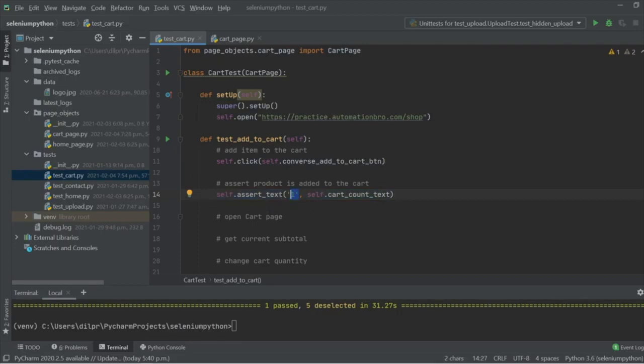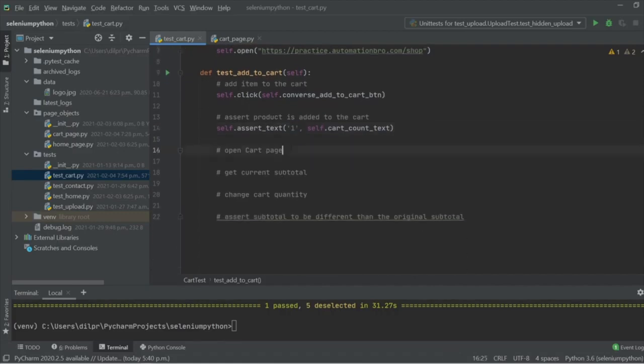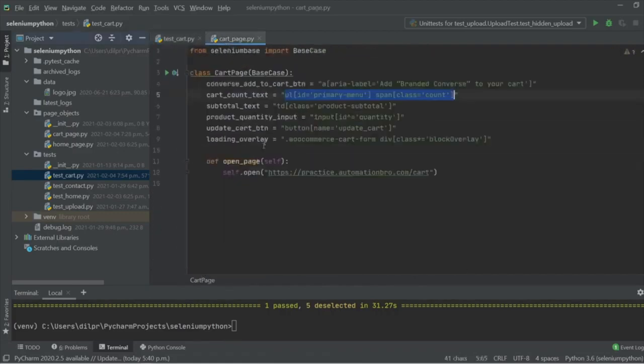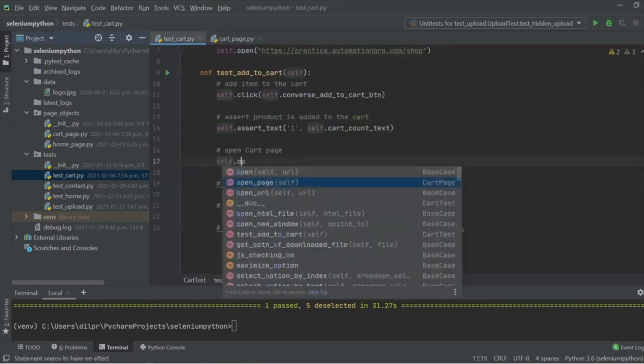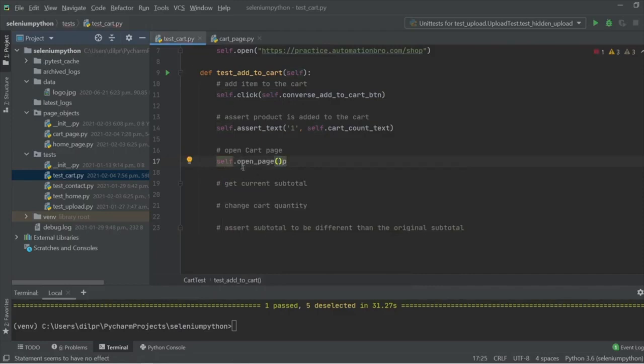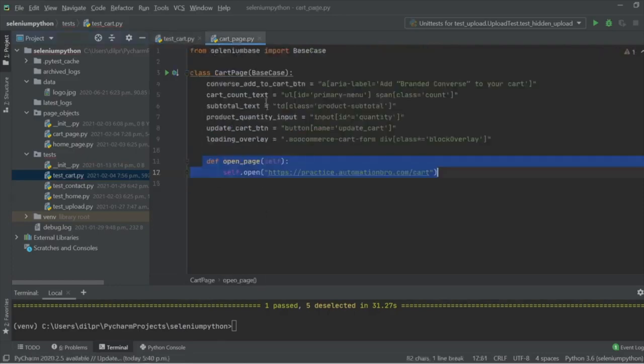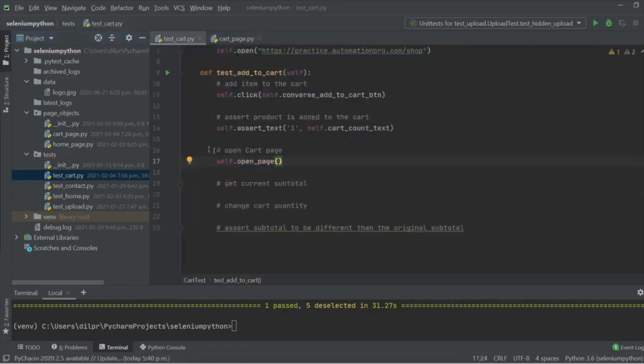The next thing we're going to do is open the cart page. Now to open the cart page, I already have created a helper method here, which is open page. So we're going to use that. So I'm going to do self.openPage. And since we are on the cart test, the open page refers to opening the cart page. So this will open up my cart page. I don't have to pass in the URL because that is already provided over here. So by now we have actually added the item to the cart, and then we have moved over to the cart page. Then we're going to get the current subtotal.